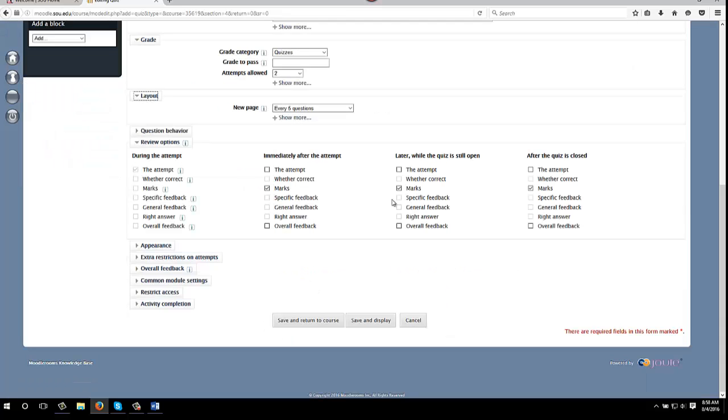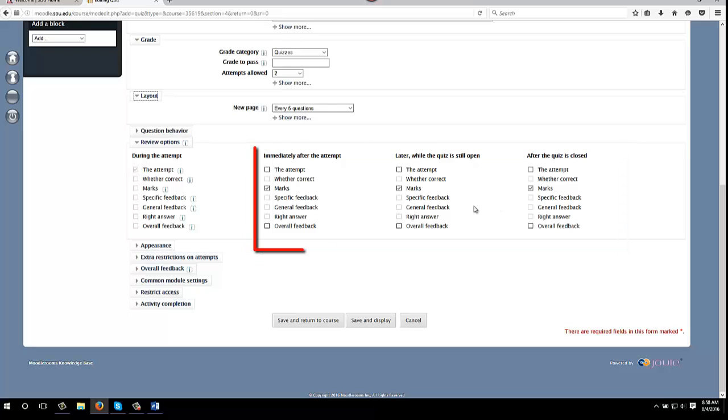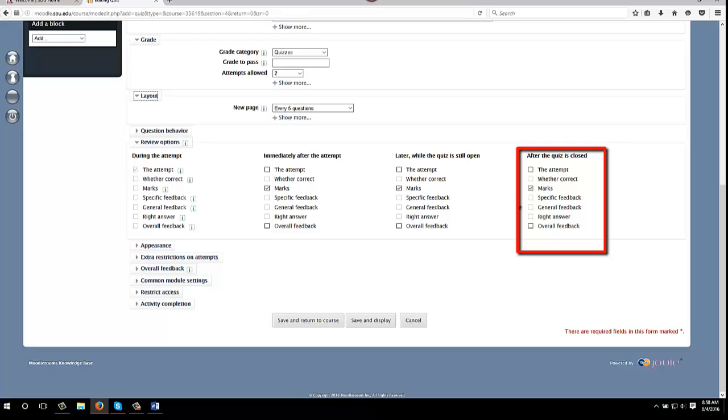The review section is where you indicate what you want students to see after they've submitted their test. By default, students will only see their grades, marks in this case, at 3 key points: immediately after they submit the exam, later while the exam is open, and after the exam closes. If you want students to see what they missed, we recommend showing that only after the quiz is closed unless you're giving the test as a practice quiz.